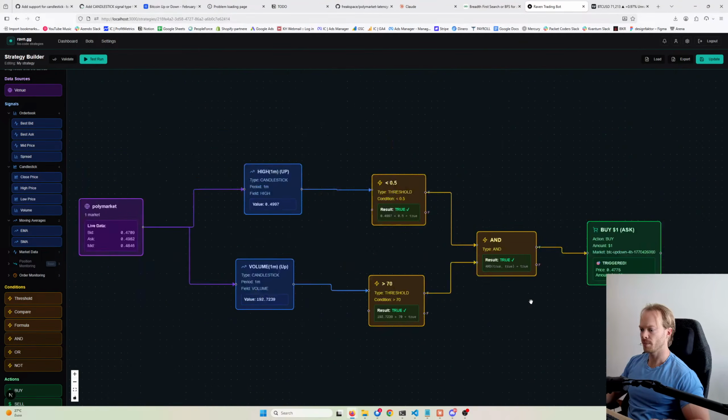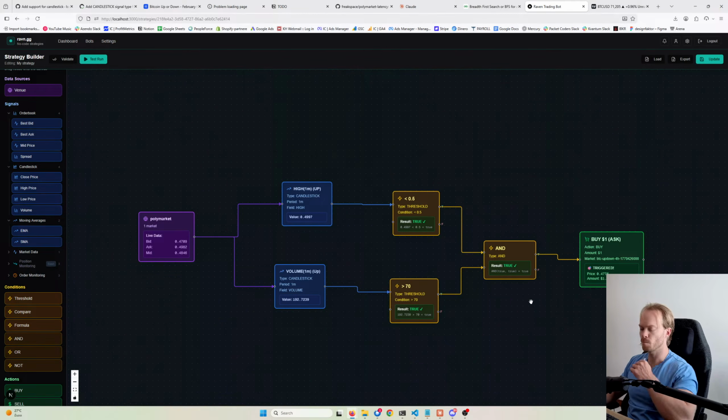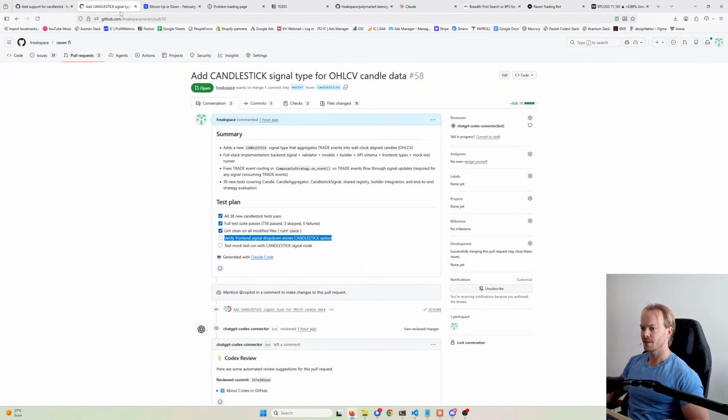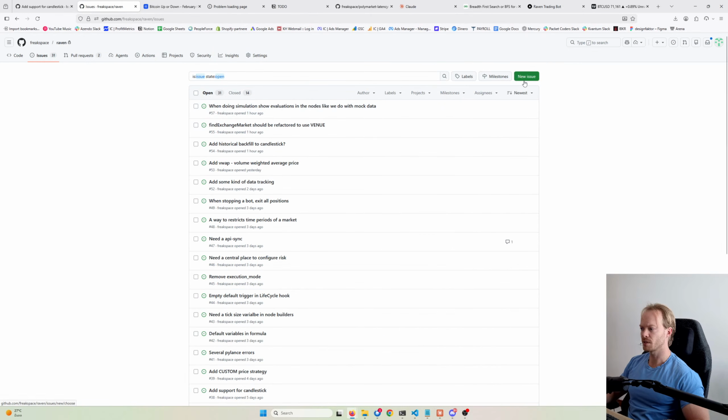So this is good. I'm happy about this. I probably need to actually test out the candlestick with a real kind of trade and simulation, but I think this will be something I will make an issue for, because that's gonna take some time to set up.